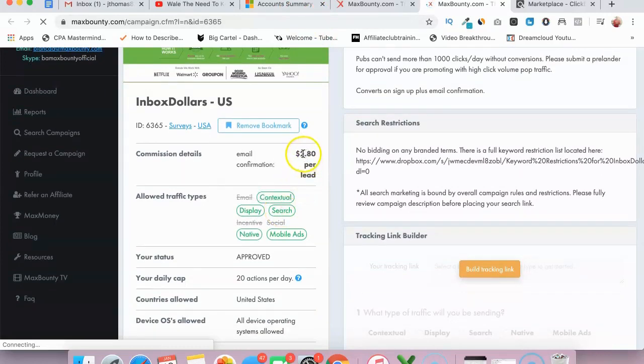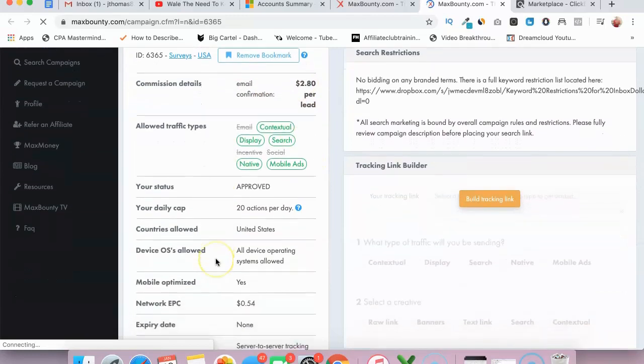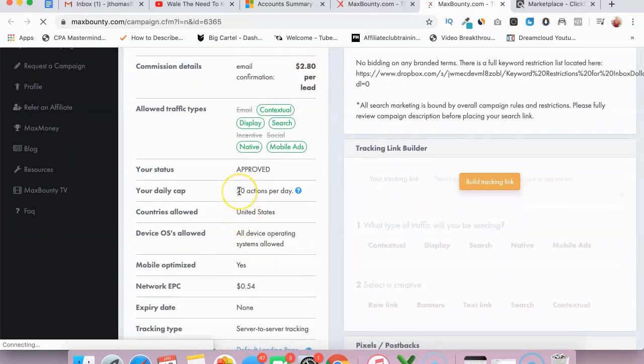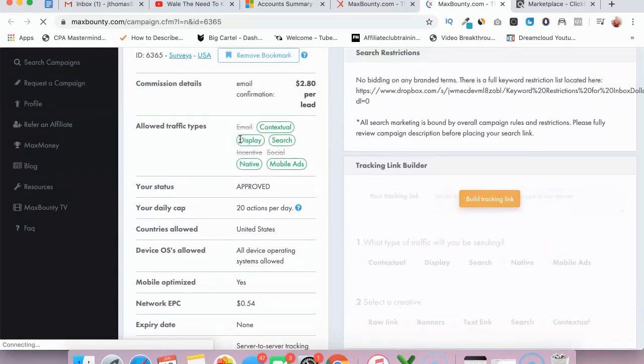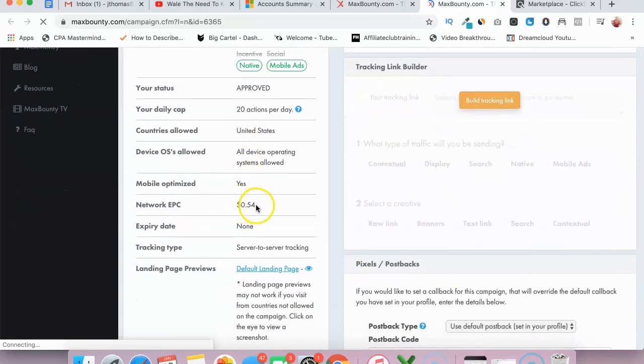They pay $2.80 for an email confirmation, and it comes with a cap of 20 actions per day. Now, 20 actions per day is only like $56 a day. But if you do it consistently for like a good week, if you hit the cap every day for like a week, they'll bump your cap. All you do is just reach out to your affiliate manager. And this offer has a network EPC of 54 cents, which is very, very good.